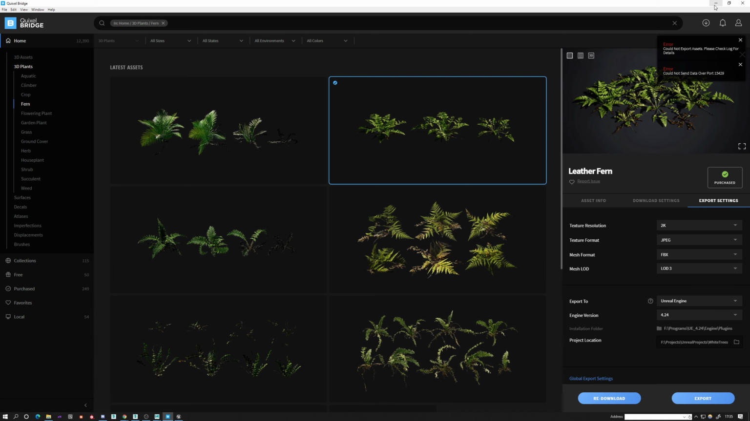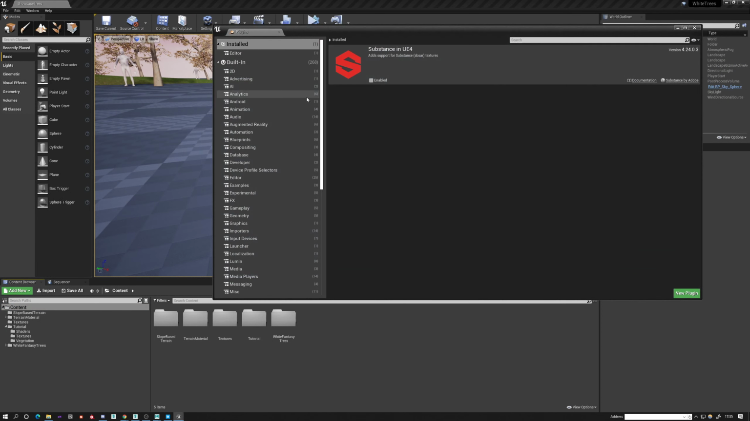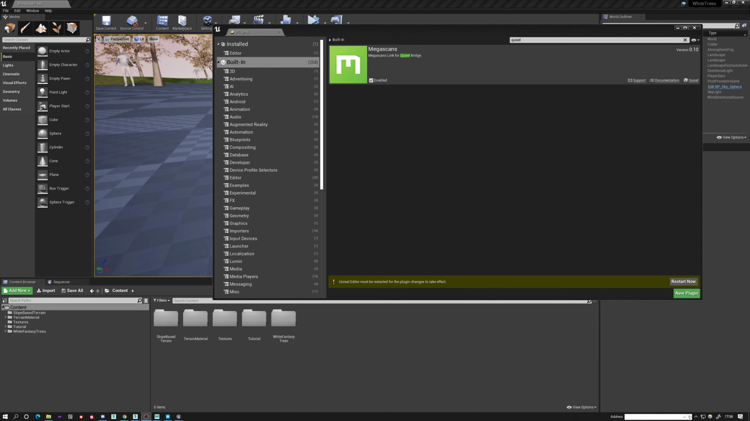It says cannot send data over port because for some reason the plugin is disabled. I'm gonna pause it for a second, see what's wrong with my setup here. Then I'm gonna come back as soon as I fix it. I'm gonna let you know.